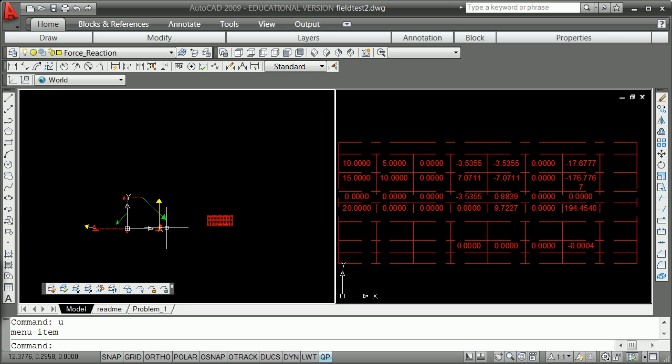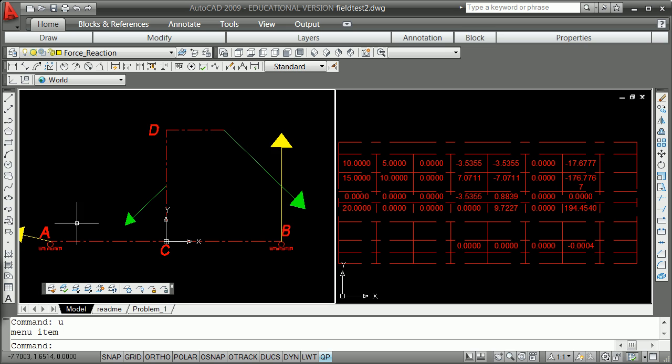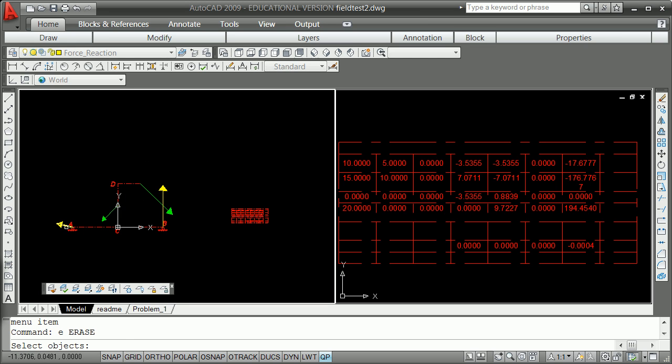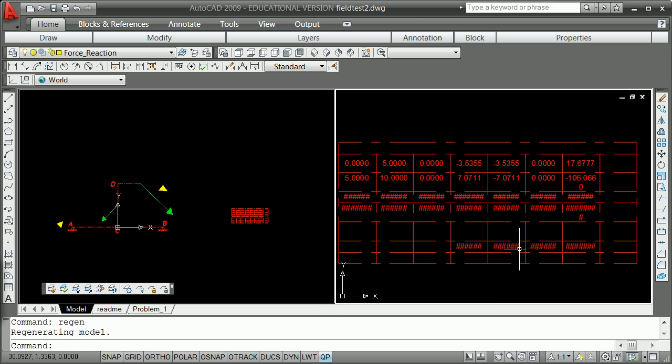Instead of getting rid of the two forces that are there, you can cut the other side of it. So we can get rid of that one, get rid of that one, hit a regen, and a regen, and you should get the same sum basically.